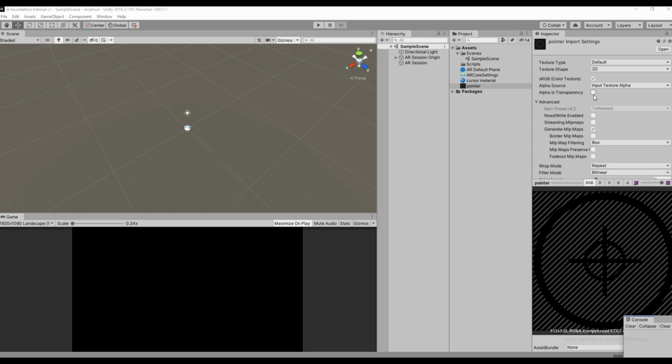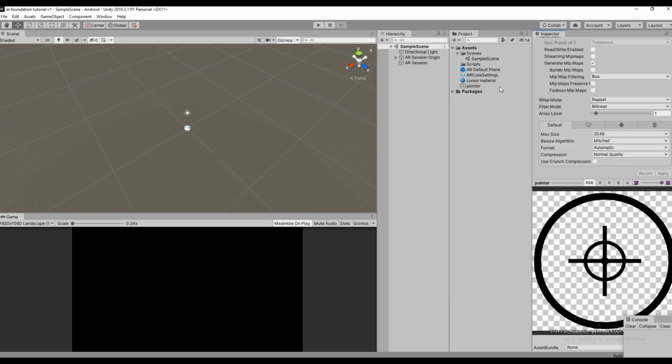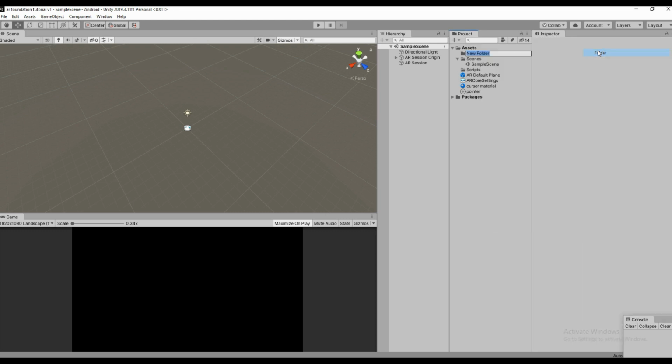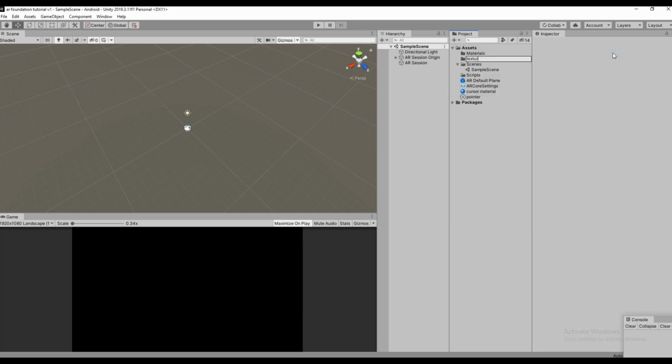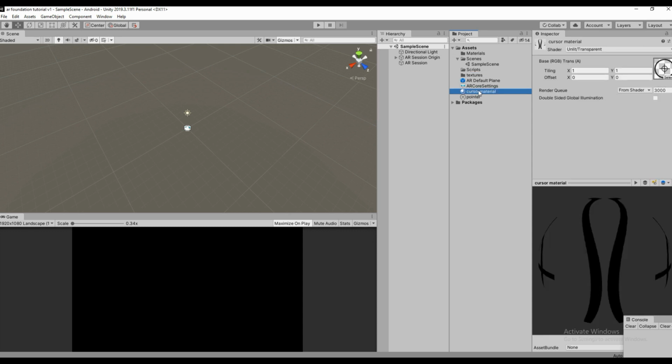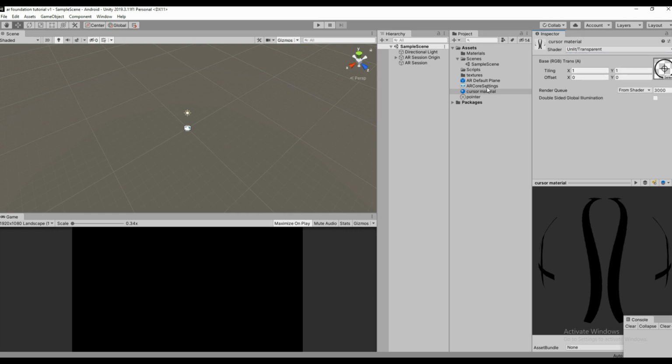Here in settings, just change alpha is transparency and then hit apply. Once it has been done, create some folders called materials, and then textures. I already created a texture, so just click on texture type, then click on unlit and then transparent, and drag and drop the texture here. Once it's done, just grab it into the folder.